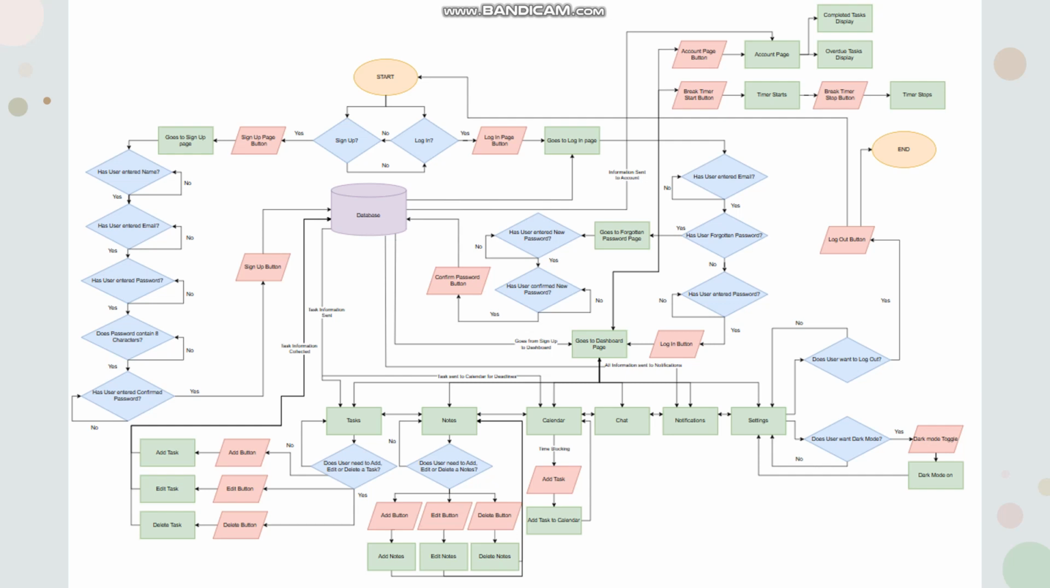Also, the task would also go to the notifications, which will notify the user whether the task is due, when it's due, or if it's overdue. In the notes page, they also have the option to add, delete, or edit notes. And depending on what they choose, then it will go back to the notes.